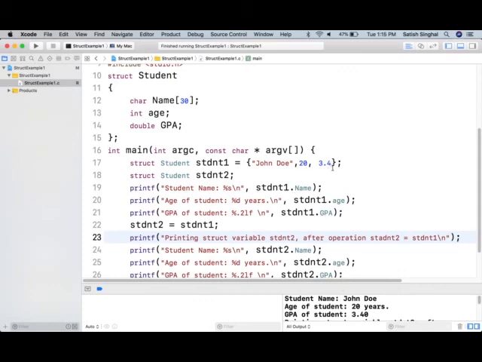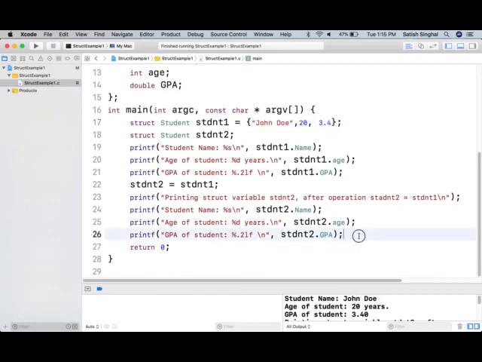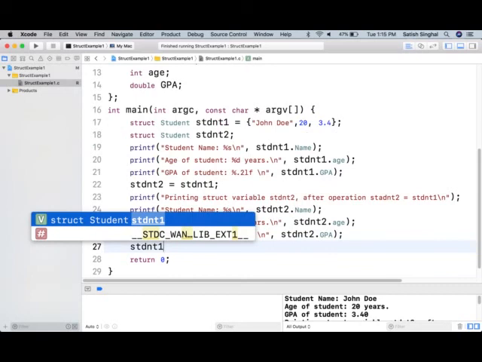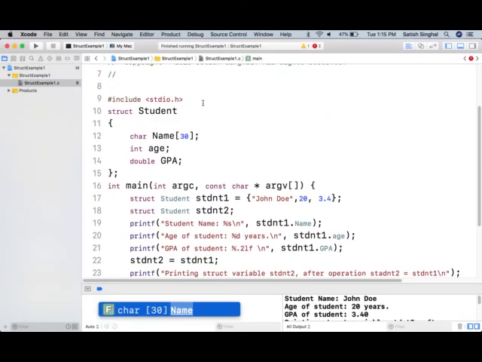And we showed you the initialization list, full initialization list. I didn't show the partial. If you do partial, that'll work too. And you could have direct assignment also to the struct members. Maybe I should do that too. So if I come here and I say stdnt1 dot name, actually I'll have to do a string copy. For that I'll have to include string.h.